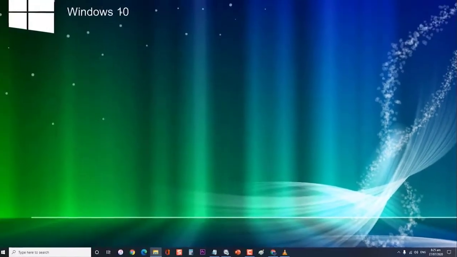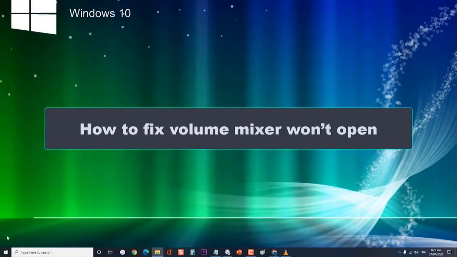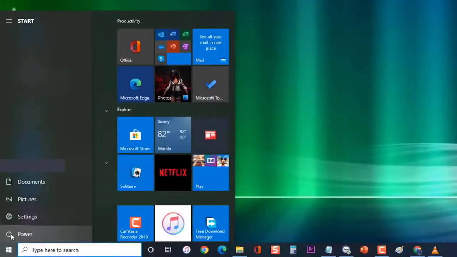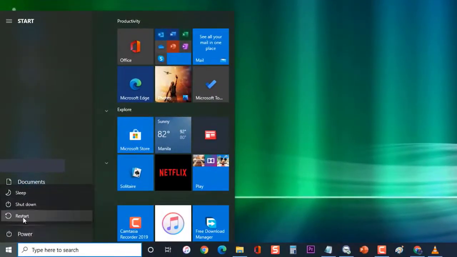But before performing any of the recommended troubleshooting solutions in this video, it's best to restart your computer. This action refreshes the operating system and removes any corrupt temporary data that could be causing the problem. Here's what you need to do when the volume mixer won't open.